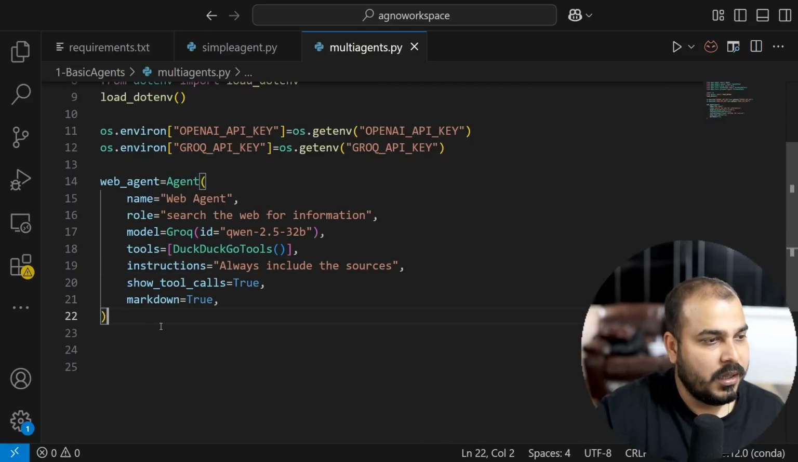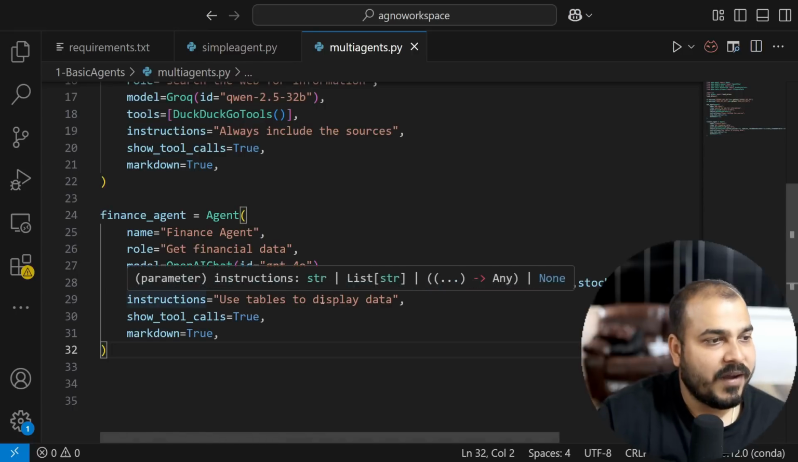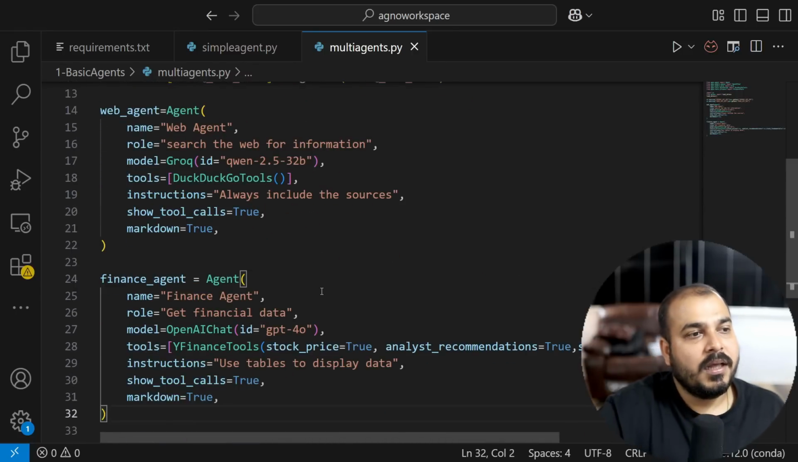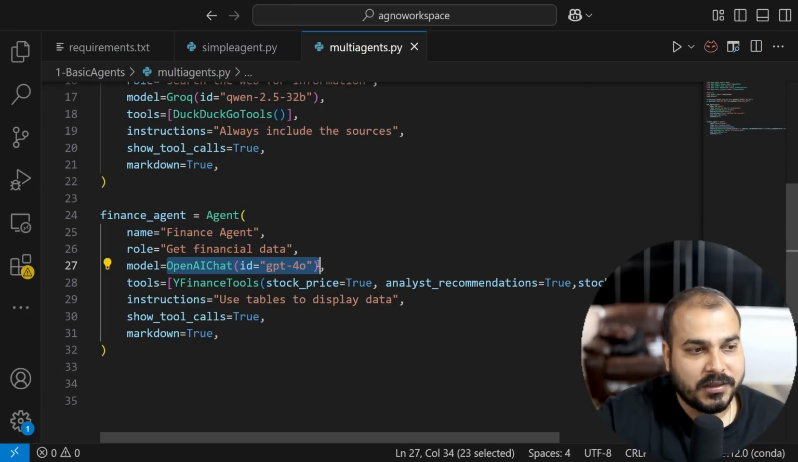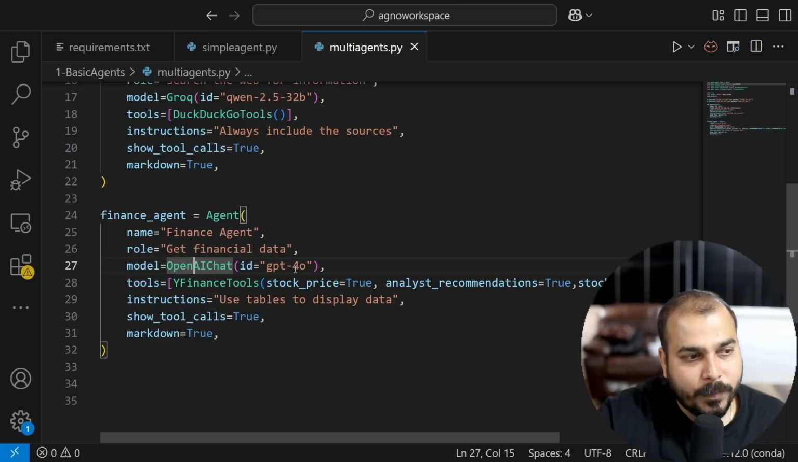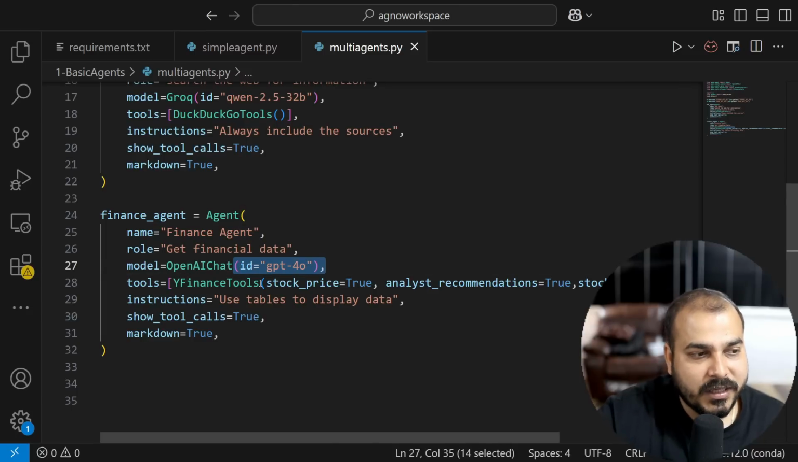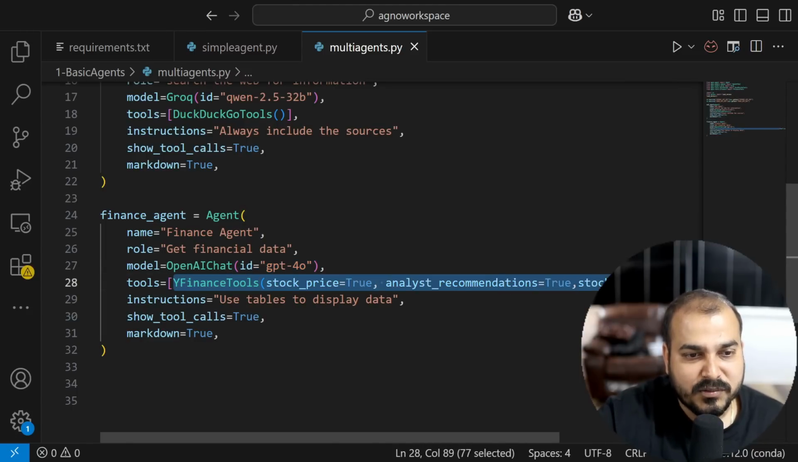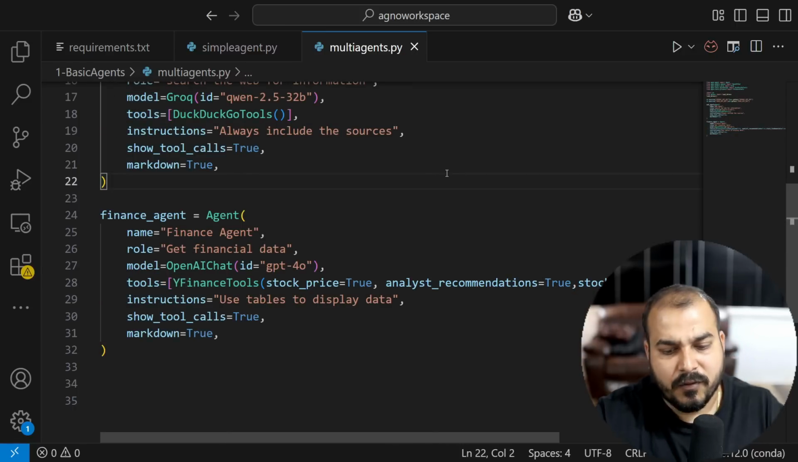Here, this is my first agent and this is my finance agent. Now over here I'm using both open source and OpenAI models. This time I'm specifically using an OpenAI model, ID is equal to GPT-4. Here you'll be able to see YFinance tools, stock price is equal to true, and investment recommendation is equal to true. Now you may be thinking, Krish, where did I get this specific information from?